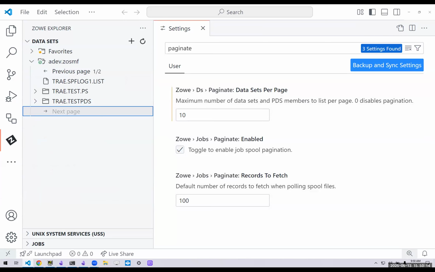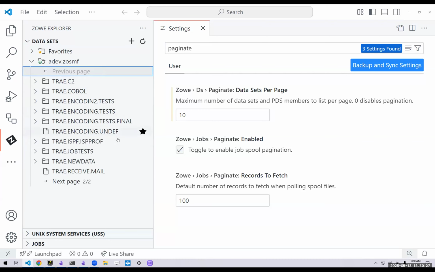If the navigation item is disabled and cannot be clicked, this indicates that you've either reached the beginning or the end of the list. So I can no longer go to another page, but now I can go back to the previous page, page 1.